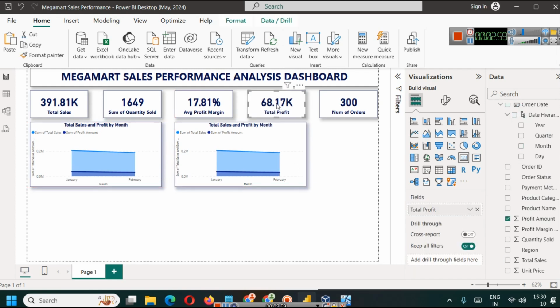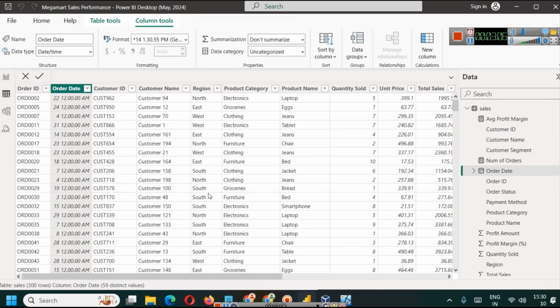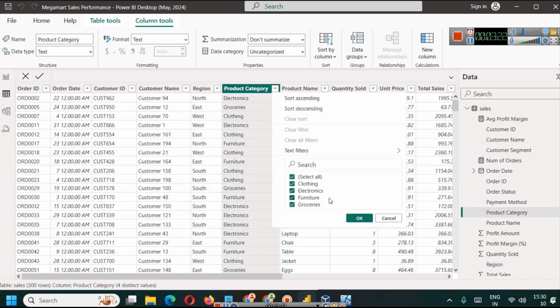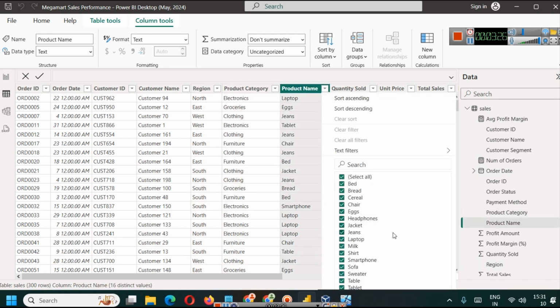Okay, so we will adjust it like this, and here what we can do, we can take a categorical column like region or product category or product name and try to see both sales and profit. So let's consider product category. There are 4 product categories and there are these many product names.